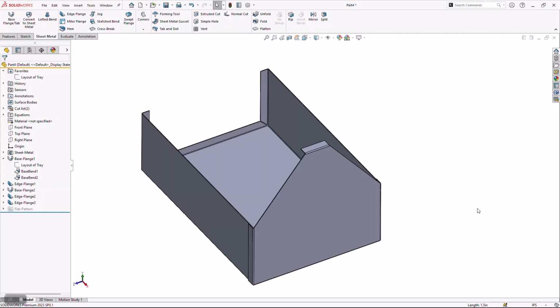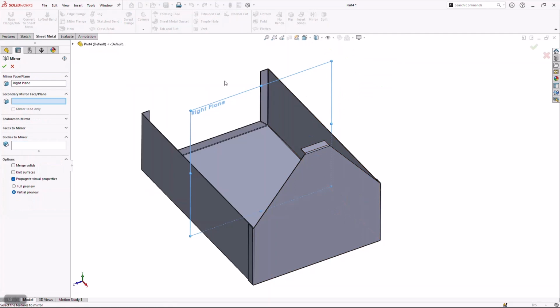I'm now ready to set up what we call a mirror. Now when you're working with multi-body parts, you can think of these bodies really as discrete parts that have been modeled up in one single file. So in this case, what I'd like to do is take the right-hand side of this part and let's go ahead and mirror it to the left-hand side.